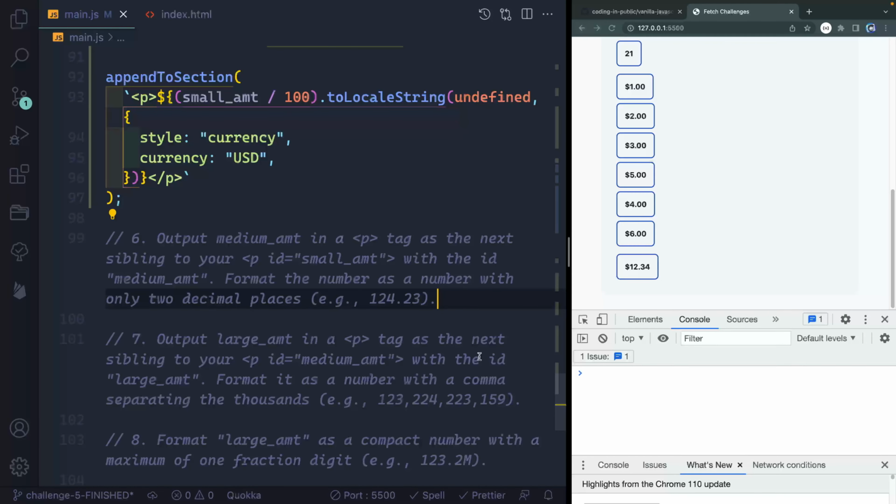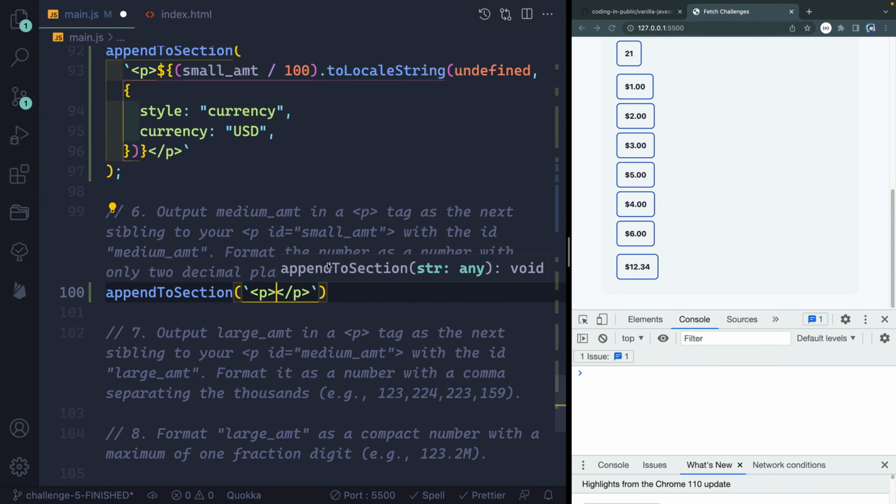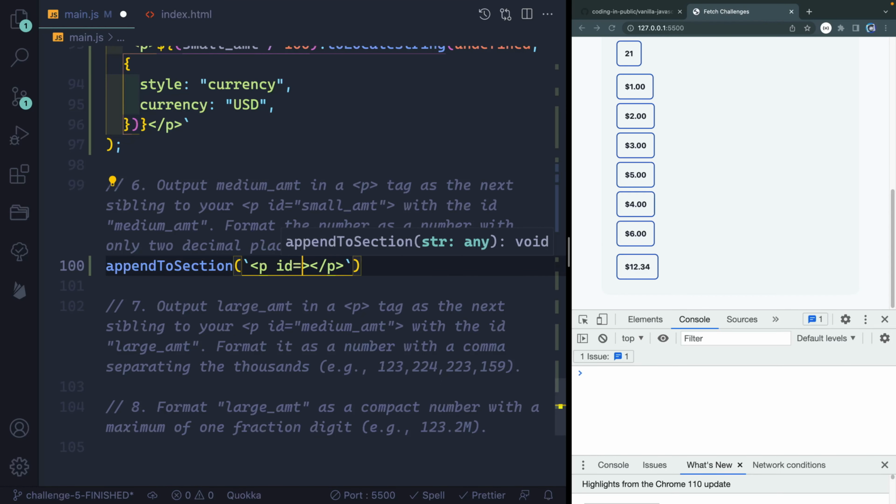All right, output amount, medium amount in a paragraph tag. So let's do append to section again, our little helper function. And I want to append a paragraph tag once again. And the ID, it needs to have the ID, medium amount. I'm not sure why I did that, but there you go.